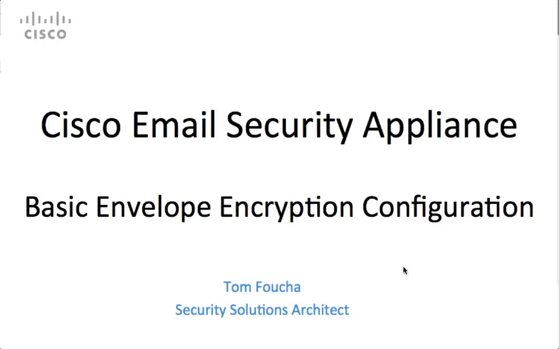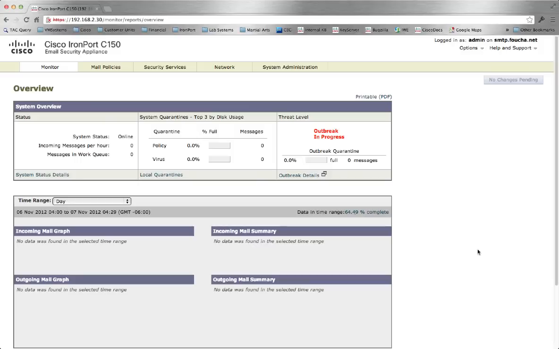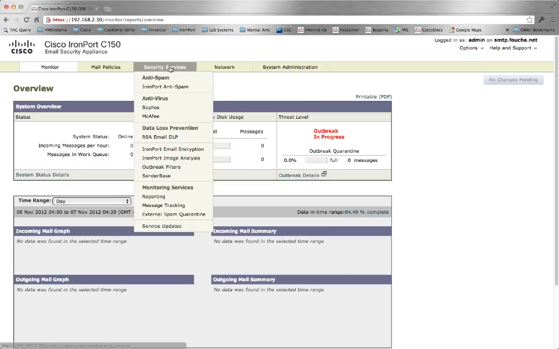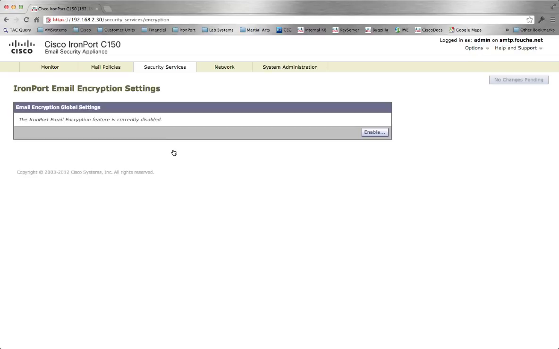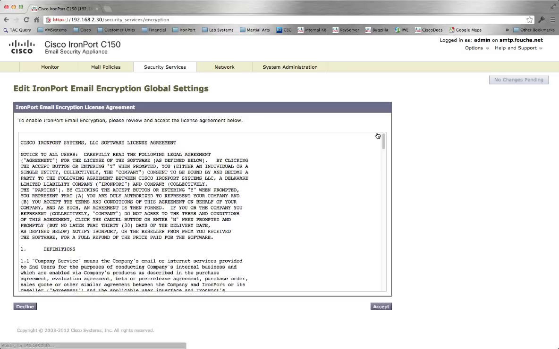In this video demonstration, we will configure Cisco Email Security Appliance Envelope Encryption. After logging in, navigate to Security Services, Ironport Email Encryption. If the feature is disabled, you must enable it. Accept the end user license agreement.